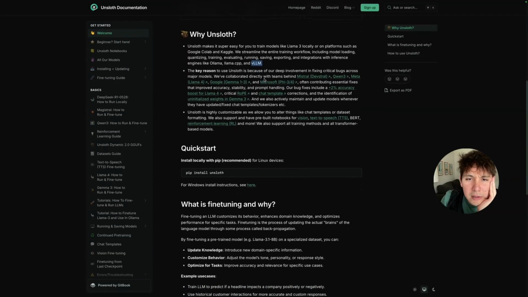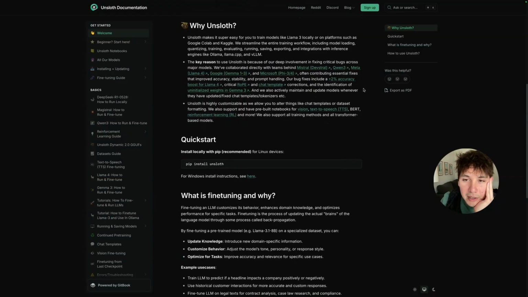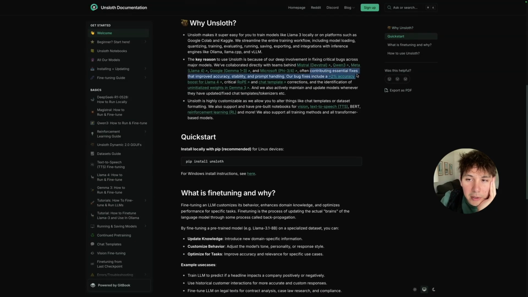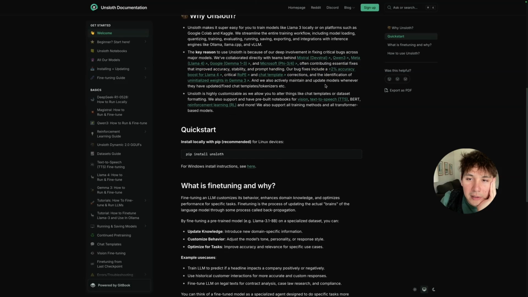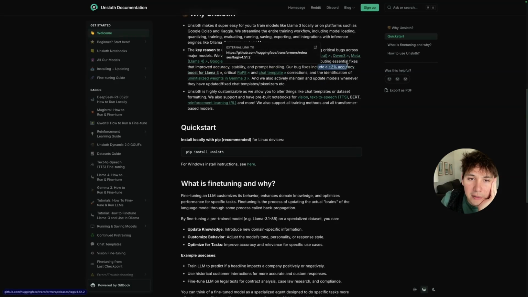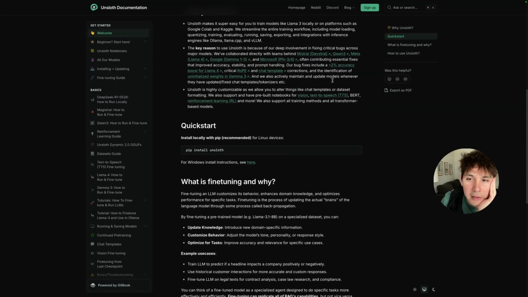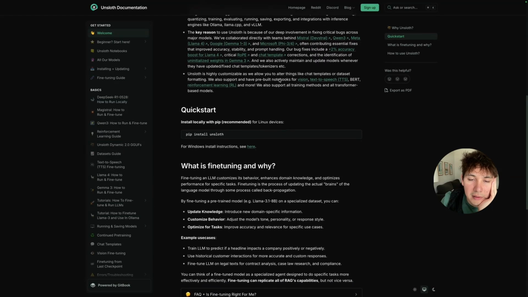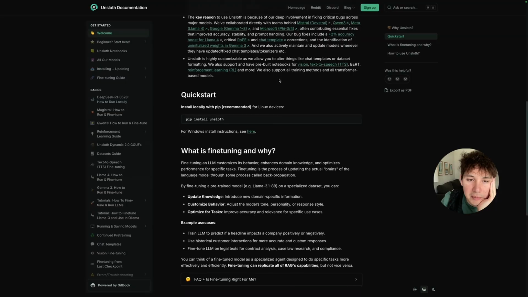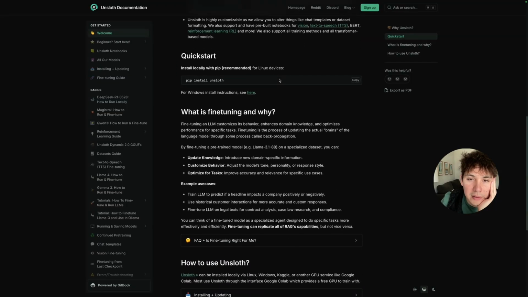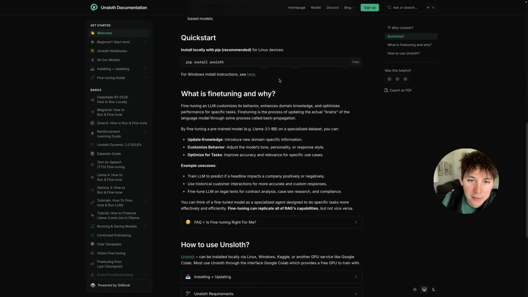Key reasons to use Unsloth is because of our deep involvement in fixing critical bugs across major models. That's super cool and impressive. After contributing essential fixes that improve accuracy and stability in prompt handling. Our bug fixes include a 2% accuracy boost for Llama 4, corrections and identification of uninitialized weights in Gemma 3. And Unsloth is highly customizable. For Windows installation, see here.